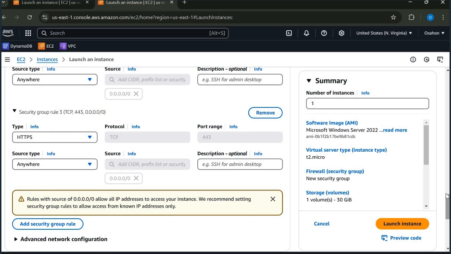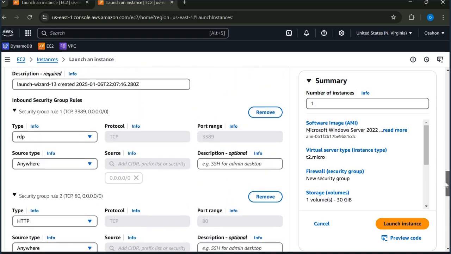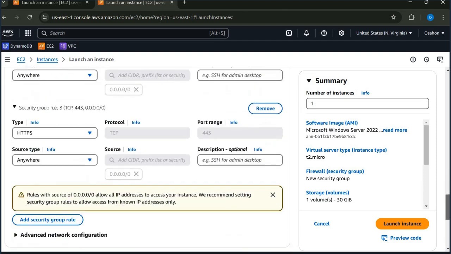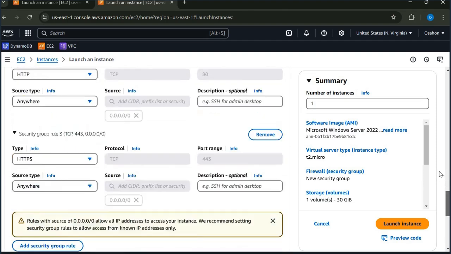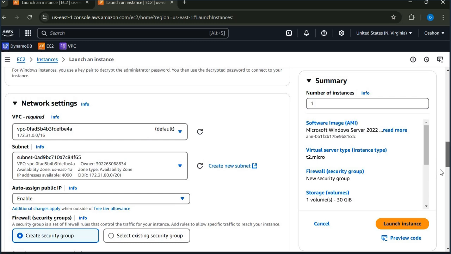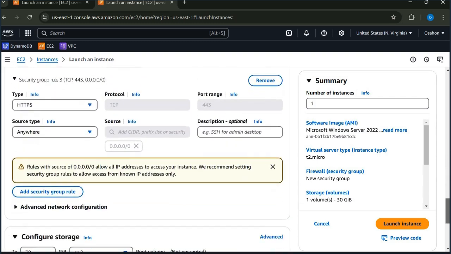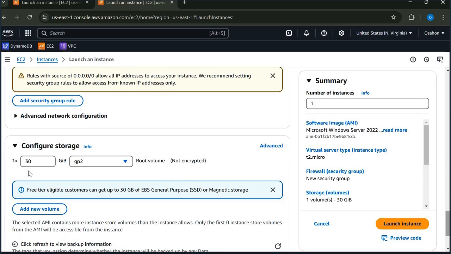So at this point, we have addressed the firewalls, and also we have completed all the information regarding network setting for this server. So we go down, we look at the storage, 30 gig, and this is what is tied to the AMI, which is the operating system, the default value, which is called the root volume.